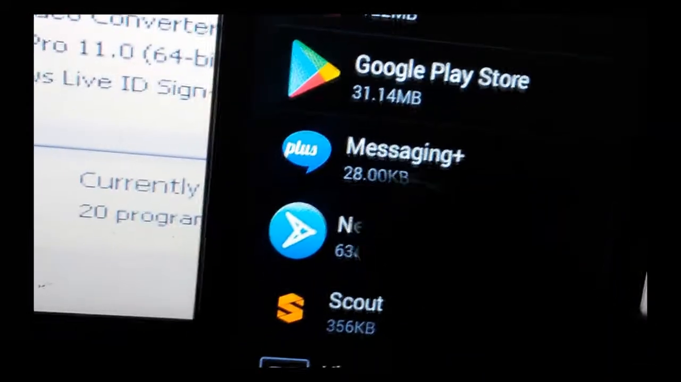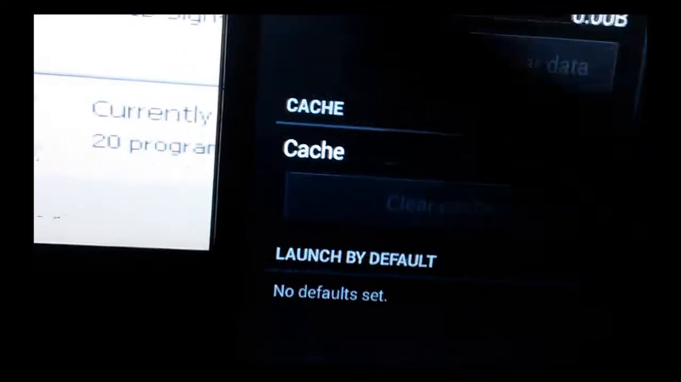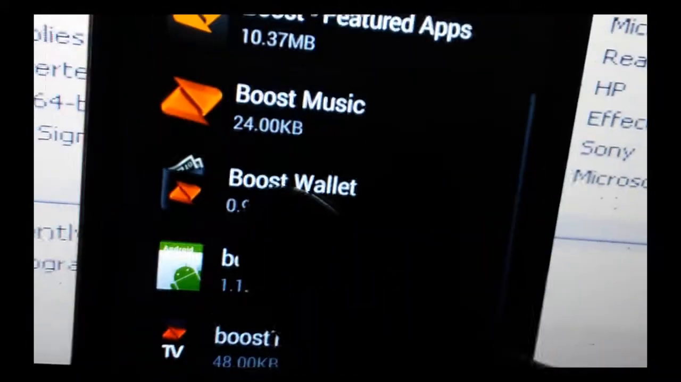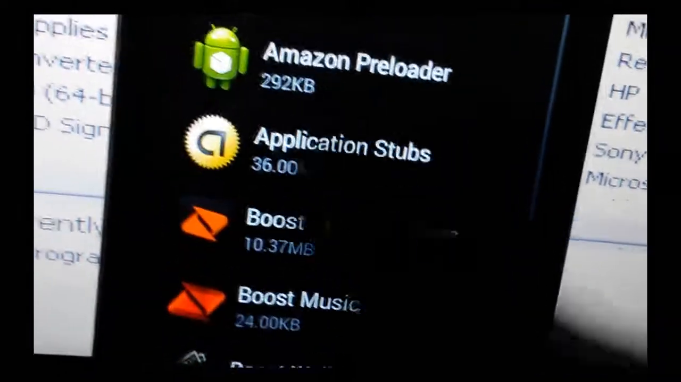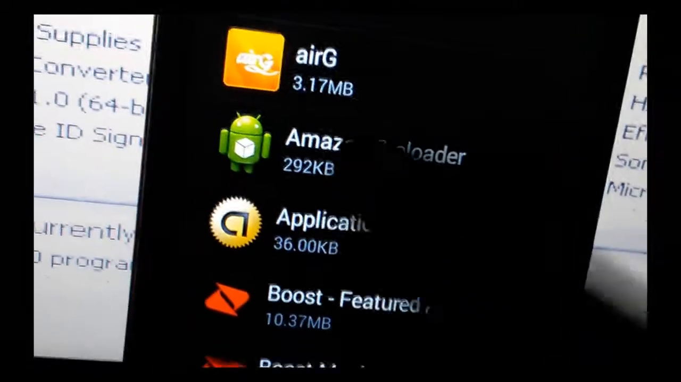Now you know what messaging can do. Okay. Let's just see. It just doesn't say much. But Google Play can do all of that, right? Let's just see what the Amazon preloader could do.